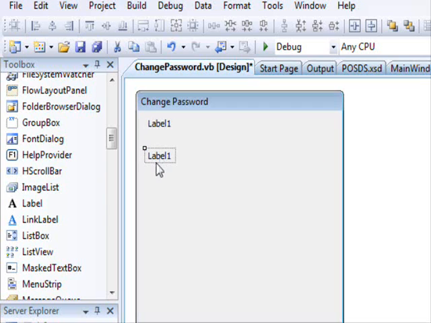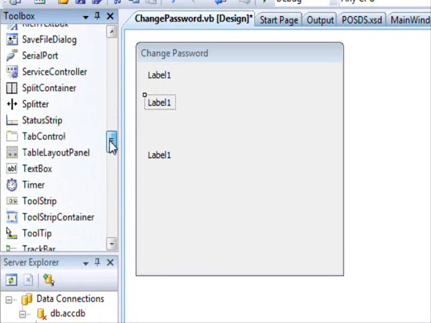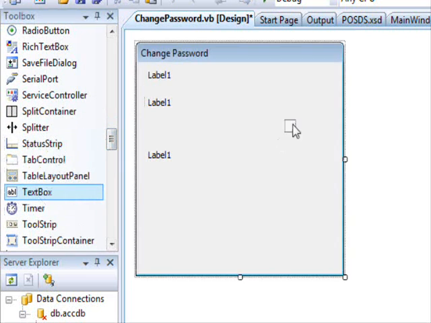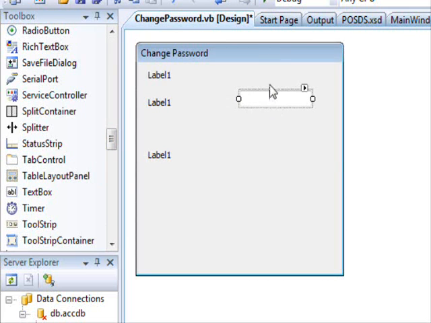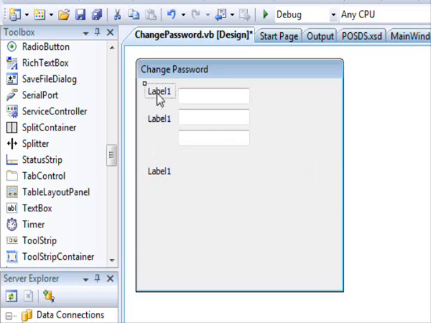I'm holding the control key and dragging so it makes a copy. So these 3 labels, I'm going to need 3 text boxes. You're going to see why in a minute. This text box, 1. Sorry, 2, 3. So this is the first, the second, and the third.